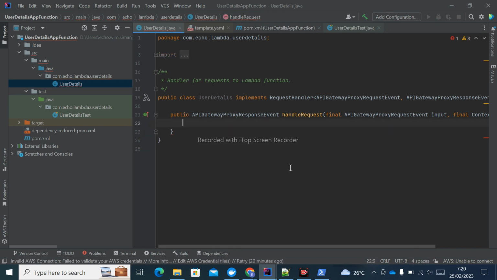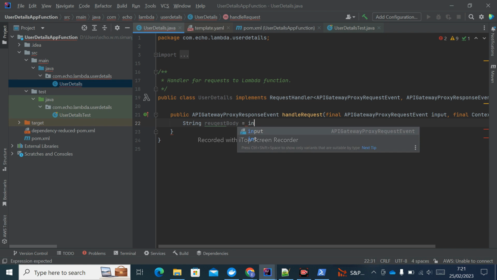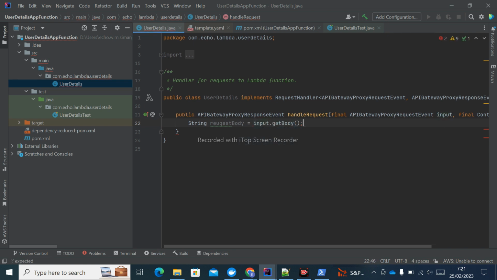First thing that we will need to do is to get the request body. So we will retrieve this request body using the API gateway proxy request event input. So input.getBody. Oops, there's a typo here. Request body. And then we will use JSON to deserialize this request body string to JSON format.